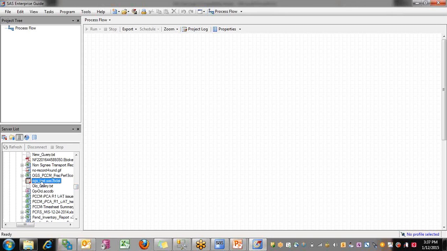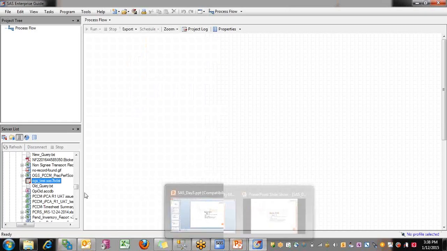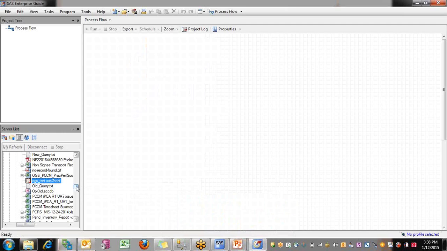Which is basically a SAS data set. So this is OGS text.sas7bdat. All the files which you see right now are from my desktop. So this is the way you can navigate into SAS Enterprise Guide for any data set which you want to look for.